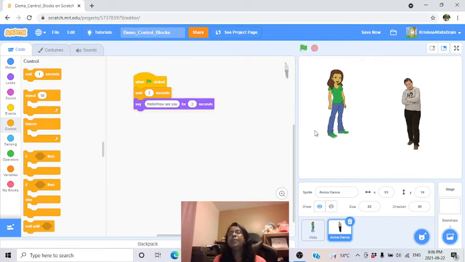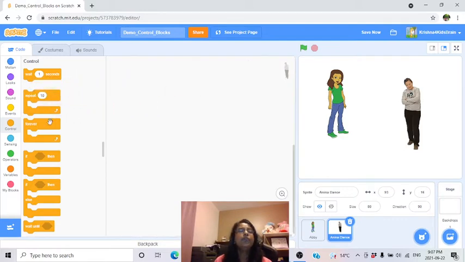So this is a practical place where you will use the wait control block. There are so many other places too. This is just an example, okay? So this is how you can use the wait control block.